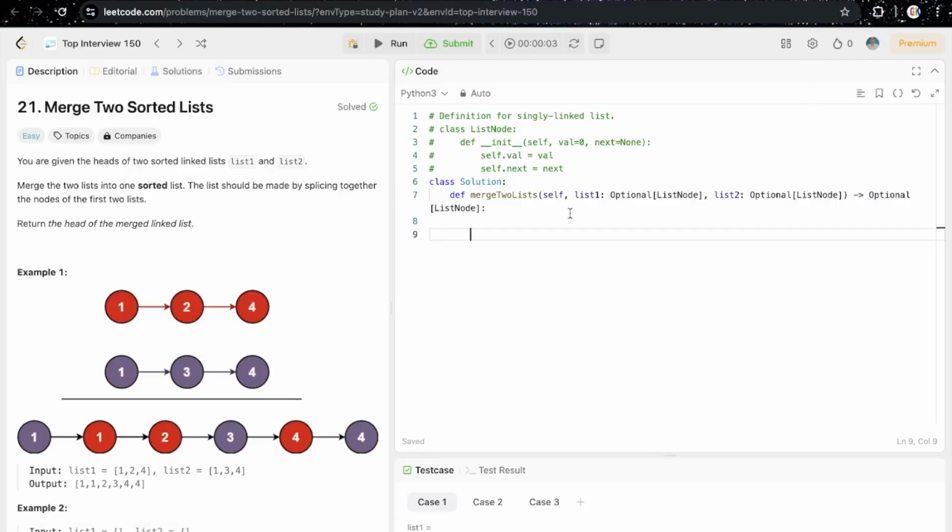The code of merge two sorted lists. Here two lists have been given in sorted format and I have to merge both lists into one sorted list. So how will we do it? We have to return the head of the merged linked list.